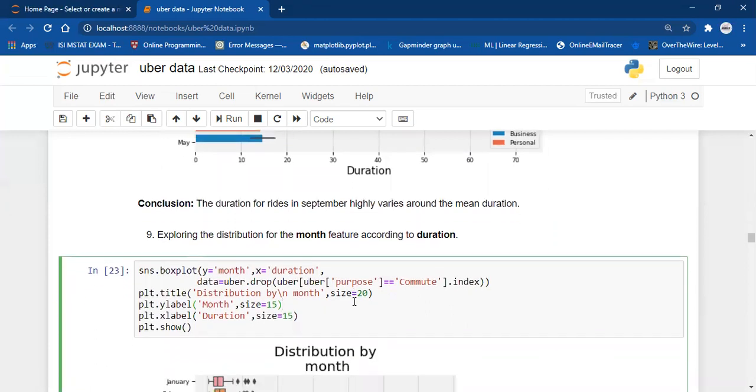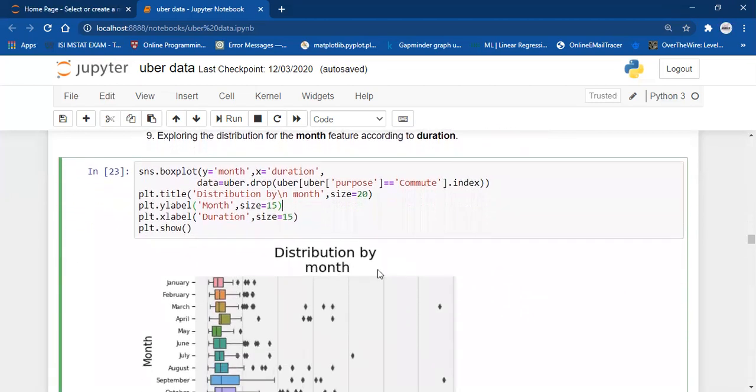So here I have introduced a new graph which is called box plots. Box plots are really useful when you want to visualize your categorical variables on the basis of your numerical variable. Basically a box plot shows how your categorical variables are changing, if they are changing significantly, on the basis of a numerical column. So the code is really easy, and then obviously label the axis. Then as you can see, the distribution by month.